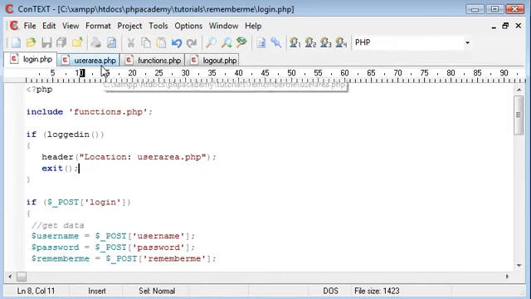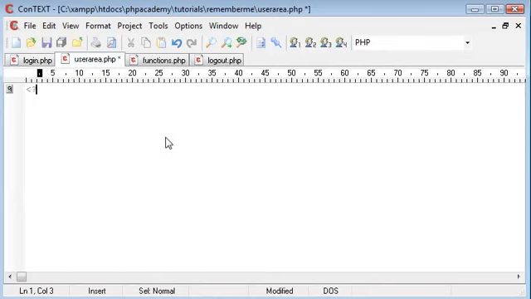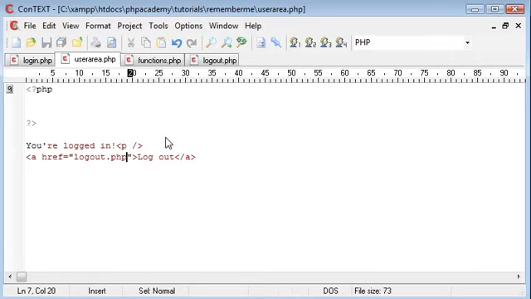Okay, so now we can work on the user area. This is going to be ridiculously simple. All I'm basically going to do is create some PHP tags for now, and I'm going to say you're logged in underneath this. I'm going to do a paragraph break, and create a hyperlink in HTML to logout.php, which we're going to code up a bit later. That's going to log the user out.